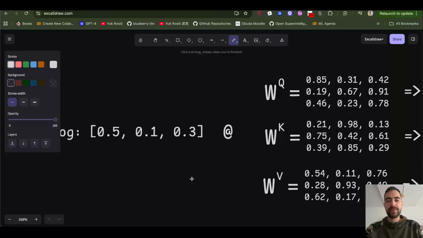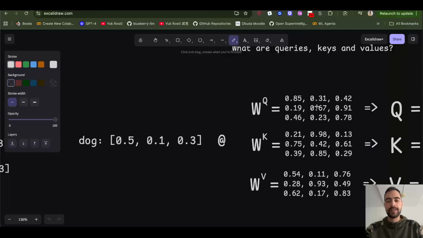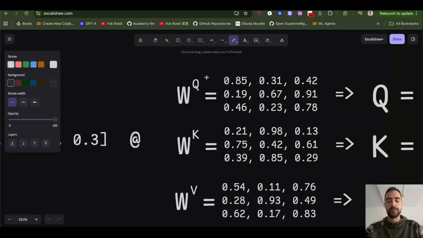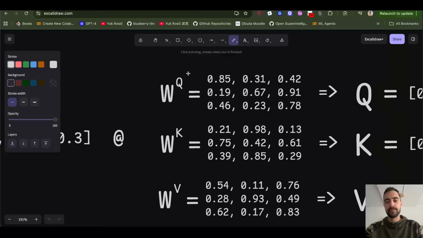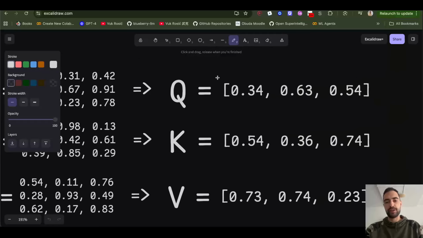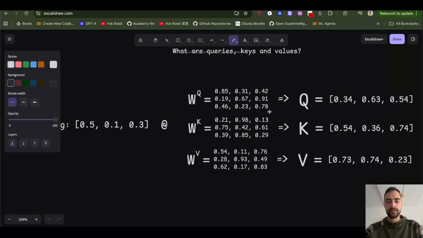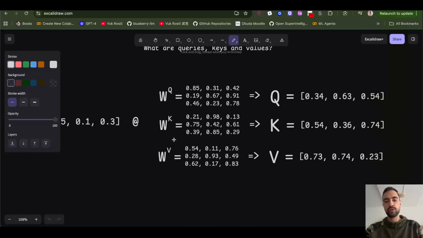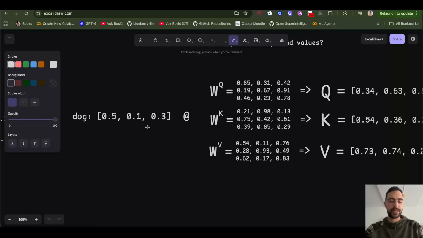And these weight matrices are learned by the neural network itself. When you multiply this vector with the query weight matrix, you will get some query vector. Query is different from this dog vector, okay? You will also multiply with a different key matrix to get the key vector, and a value matrix to get the value vector.